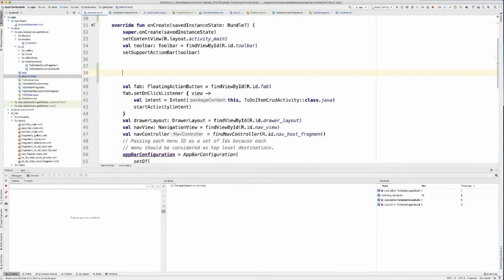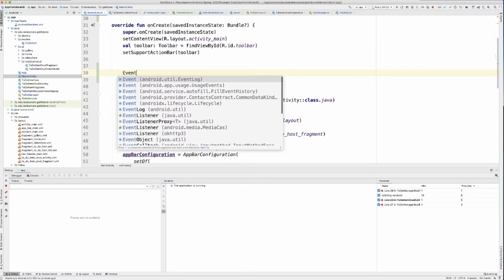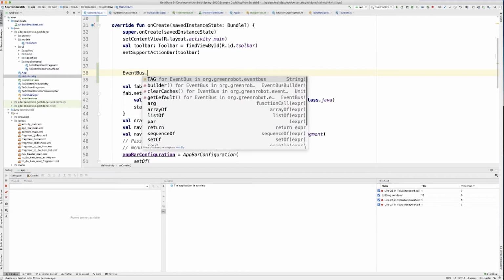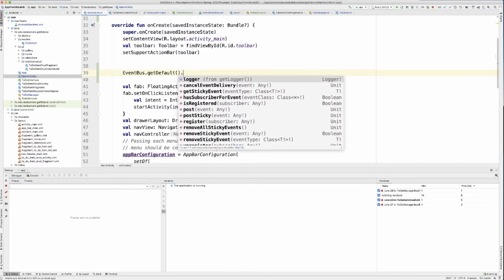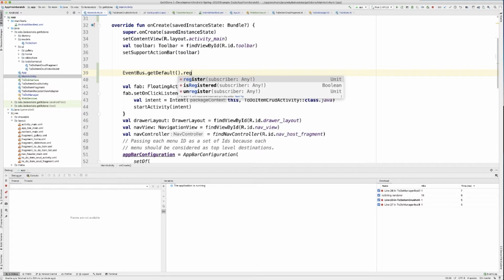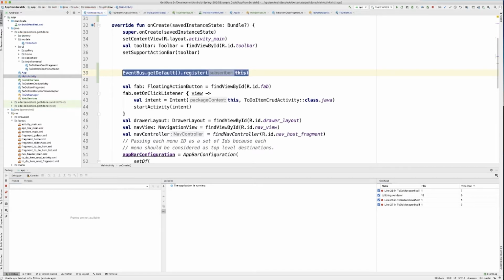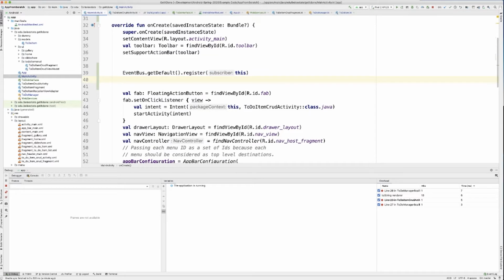Event Bus allows us to subscribe to events that happen. So we say EventBus. This is a singleton, but we say just getDefault to get the default Event Bus. What we want to do is register this class, MainActivity, which we're currently in. We want to register for updates. We just pass in this. We're just saying MainActivity wants to start receiving updates from Event Bus.